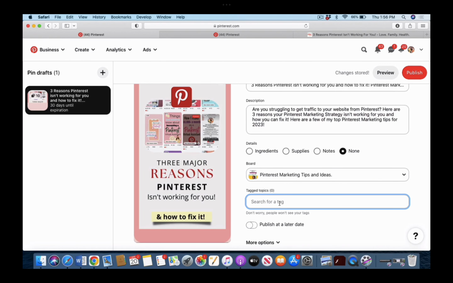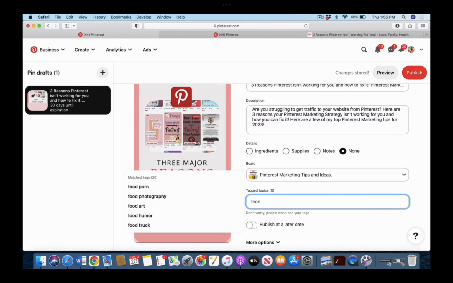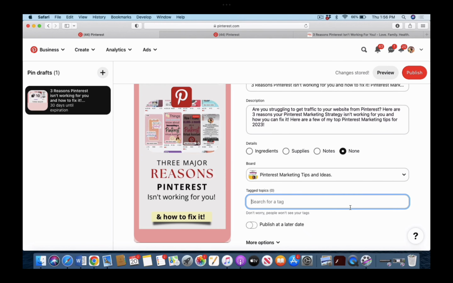Now tag topics. I don't have a lot of topics I can tag because like I said, there's not really keywords for Pinterest on here. So I'm not going to do this, but for most niches, you can type in something like food and all these different things will come up. Different tags you can have. You can add up to 10 tags per idea pin. I always suggest doing that if there are tags there that fit in with your pin. It does help with optimization and reach, but it doesn't apply to me.